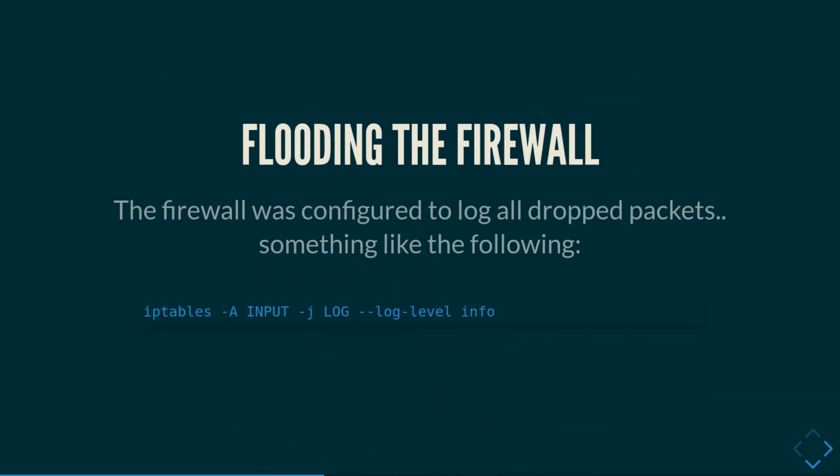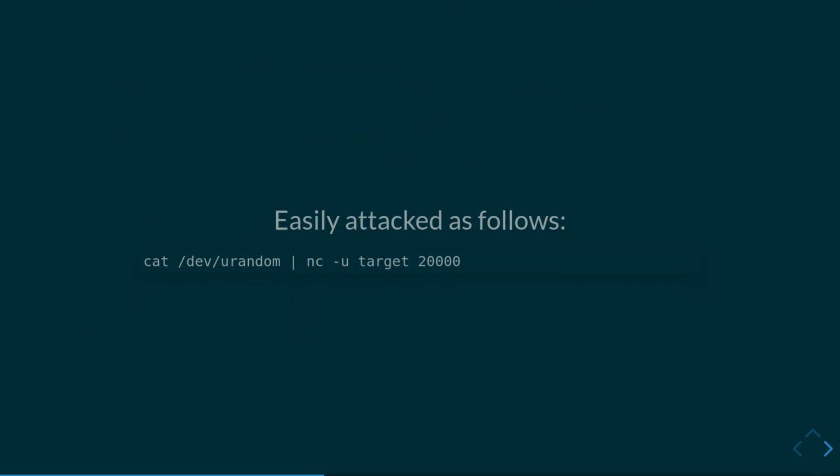Now, one thing that we came across was a firewall rule that was configured like this. So it was logging all dropped packets to syslog. Well, when you run something like this command, you pipe /dev/urandom to netcat, or simply run a port scan, we noticed that the syslog would just go crazy and the system would become unusable until the attack is stopped.